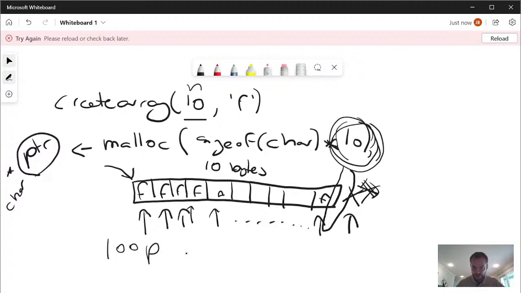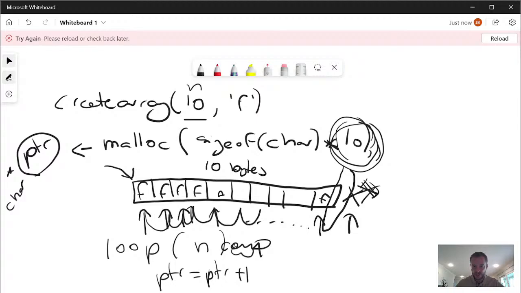So we're going to use a loop, and we're going to compare n to something with a comparison sign. And then we're going to do ptr equals ptr plus one to move it to the next one. One byte at a time, one char at a time, right? And for every char that we point to, we want to set it to F. Okay. So we're going to use the variable size exactly.